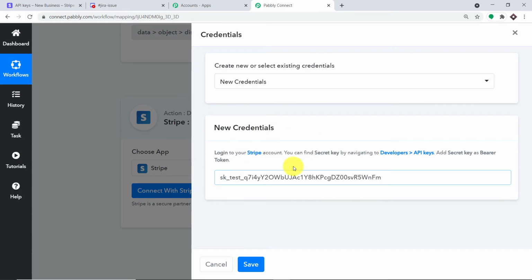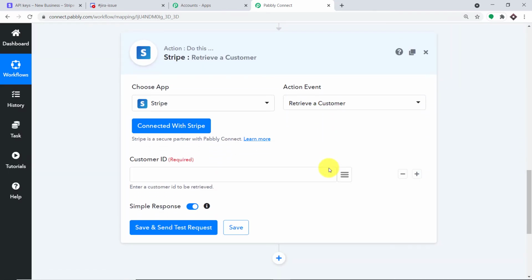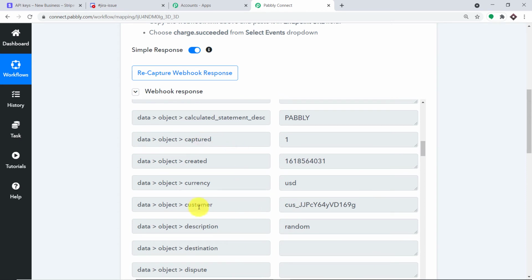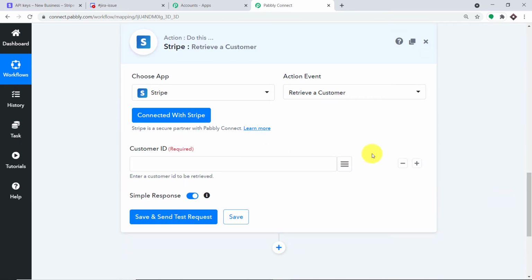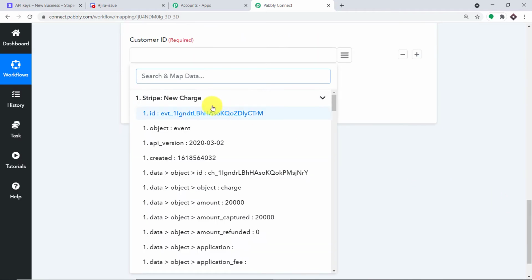Okay, so we have entered the token. Let me click on save. Basically we have a blank called customer ID, so we have to put this particular detail here. Let me introduce you to this button. This button is called the mapping button. When we click this, we will find all the details that we have received from Stripe.